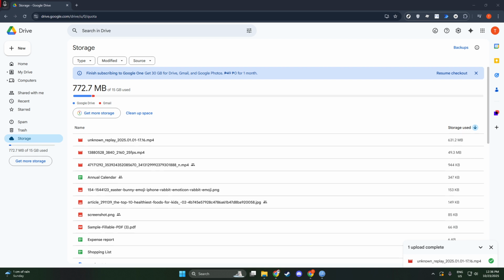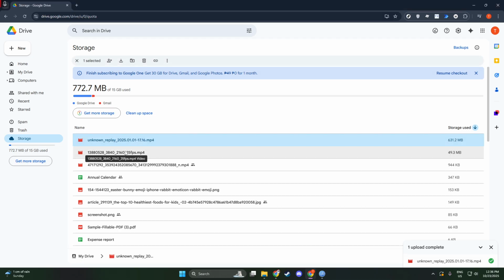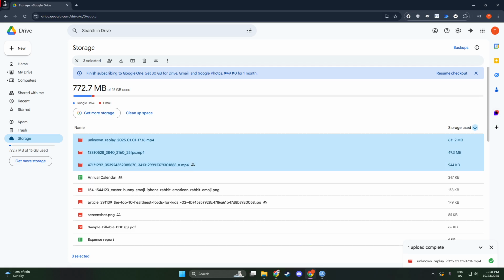Now, to download multiple files, you need to select them first. This is quite easy. Start by holding down the Control key on your keyboard. If you're using a Mac, you'll want to hold down the CMD key instead. With your Control key held down, go ahead and click on each file you wish to download. You'll notice that each file you click becomes highlighted, indicating that it's been selected.